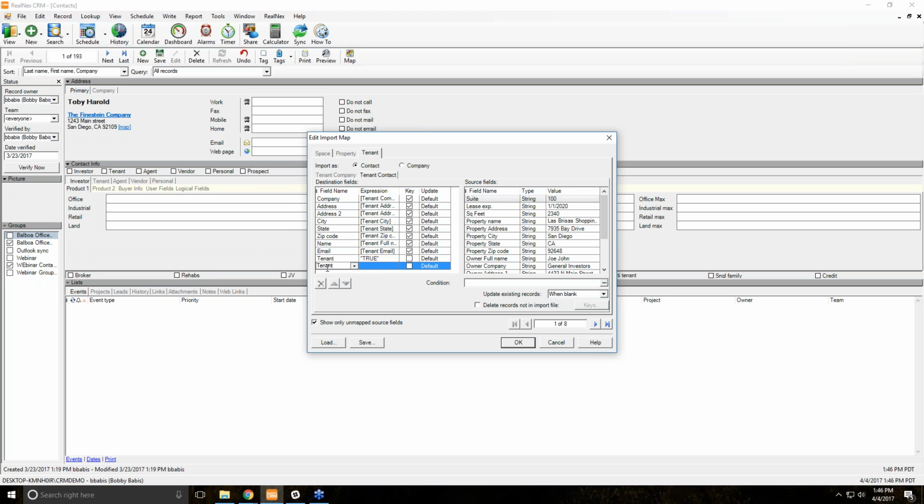Then we can also go here and match the tenant information as well. So like space dot suite.